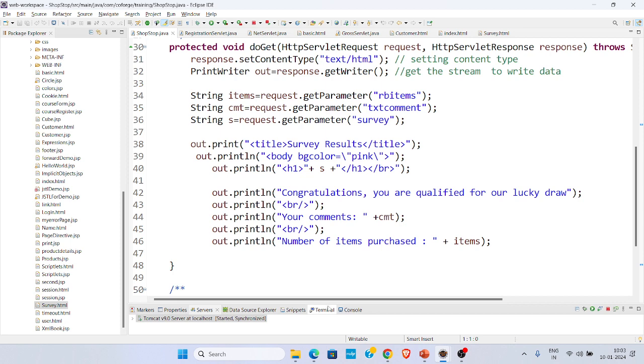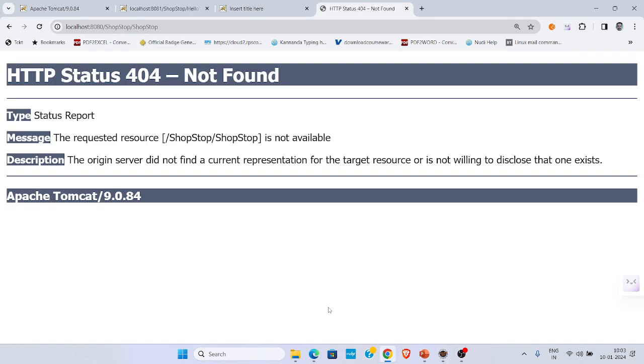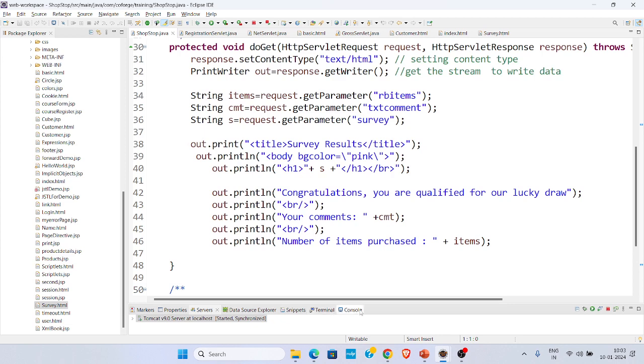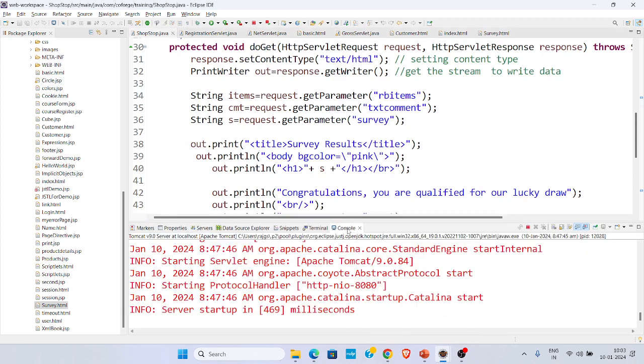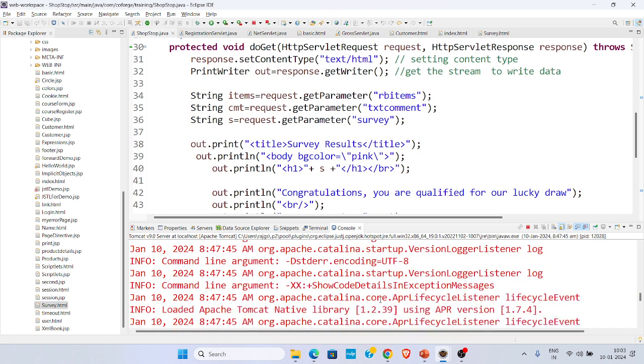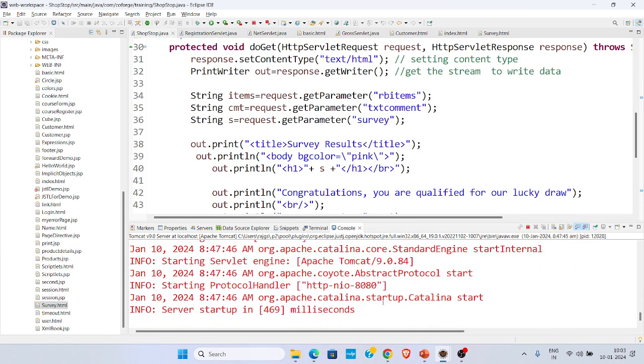Now just look, when you get an error, just look at 404 not found. When you get an error, just go to Eclipse and check your console, people. So the server is fine. Just go to the console. In the console, it might show some error messages.